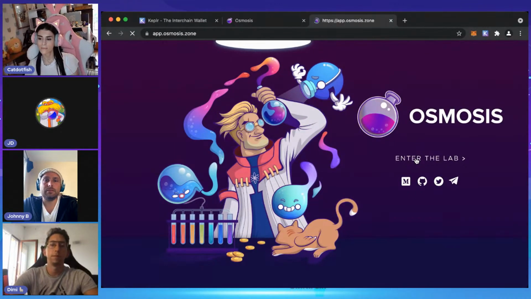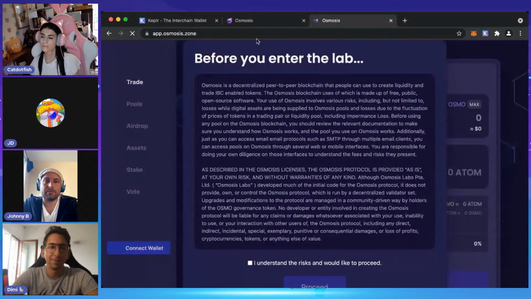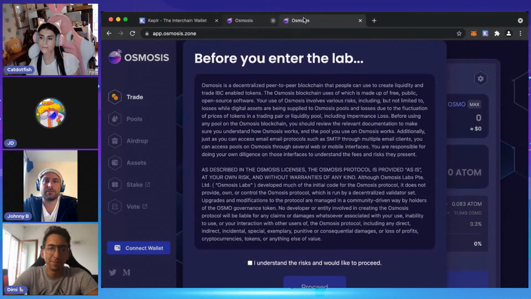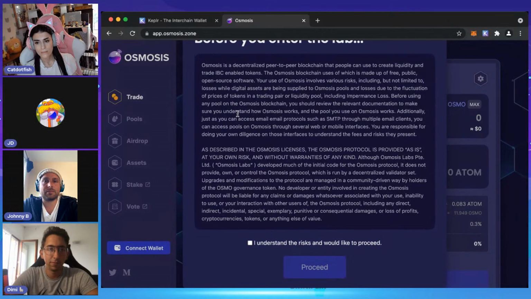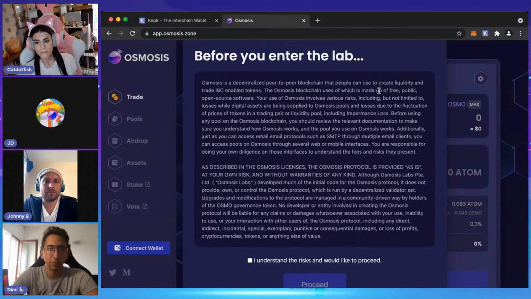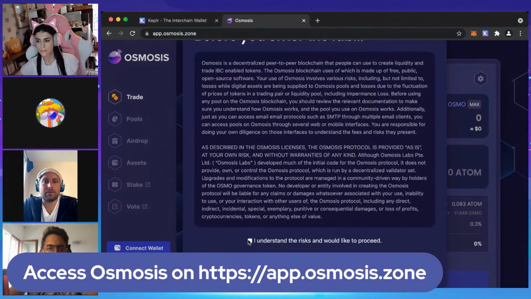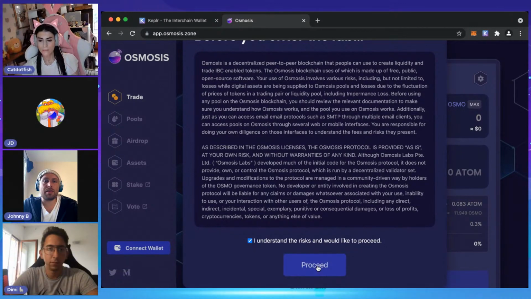Just click enter the lab. Once we get in, this is my first go-through with everybody. We got this warning coming up: Osmosis is a decentralized peer-to-peer blockchain that people can use to create liquidity and trade IBC-enabled tokens. I'm seeing this is our disclaimer. So do make sure you take the time to read through this. This is all of your essential information telling you about the risks. You're clicking, I understand the risks and would like to proceed, and I want to enter Osmosis. I have read this. I think it all sounds great.